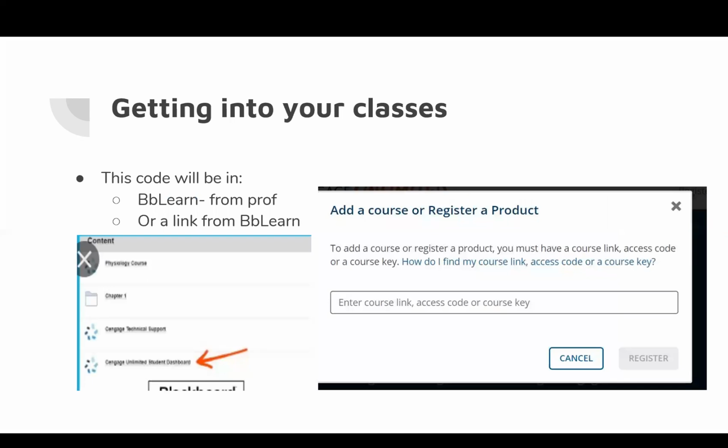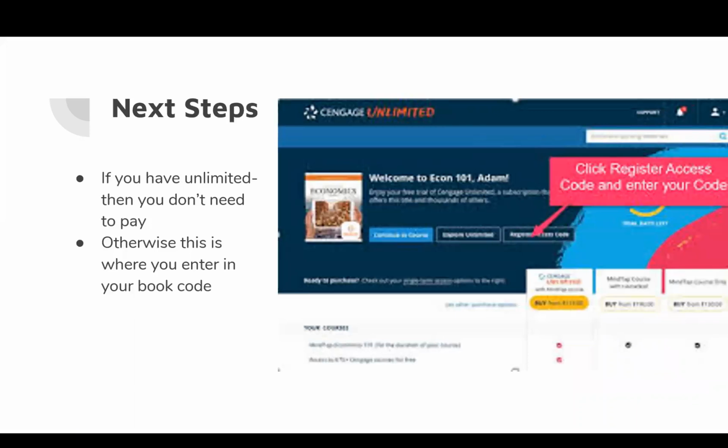So, getting into your classes, you're going to get this code a few different ways. Sometimes you might get it in BBLearn from your professor, especially if it's an inclusive access material, and that's going to be on your link through BBLearn. As you can see, this example has a little arrow pointing to the Cengage Unlimited student dashboard, which is where you would go. And you can see where it says Add a Course or Register a Product. You get the access code or course key, which can be provided by your professor. And if you do have Cengage Unlimited, you don't need to pay for the course. Otherwise, this is where you enter your book code.